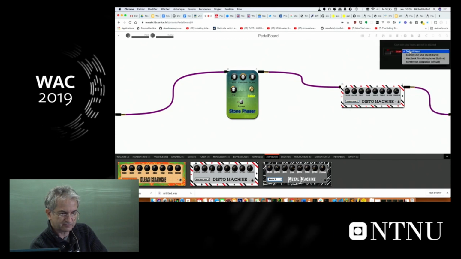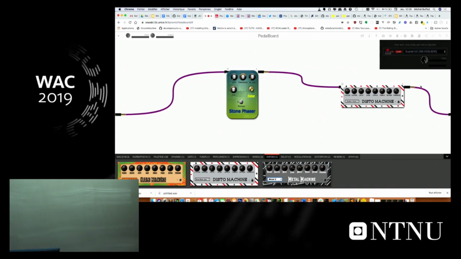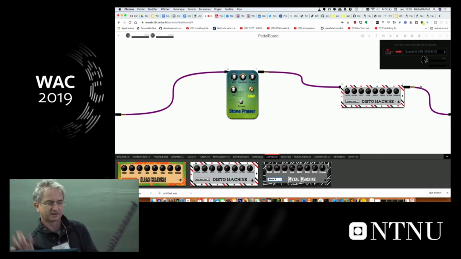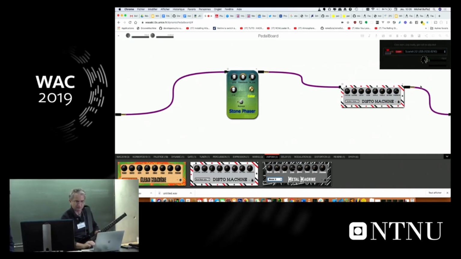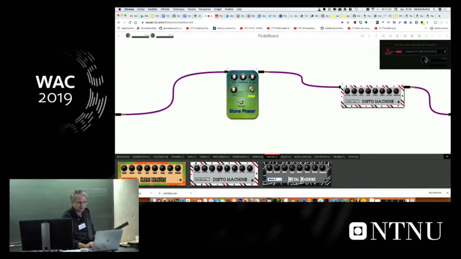Clean sound, activate the input and try. No, nothing wants to work today. I don't know why. Okay, the input is not working. I guess, okay. Yeah, so you can try the plugins here.